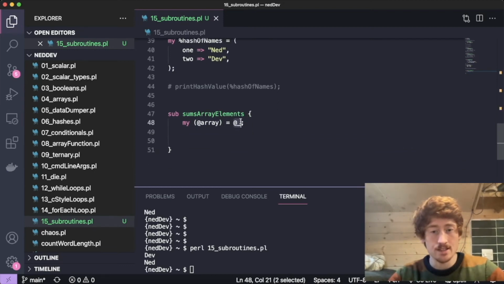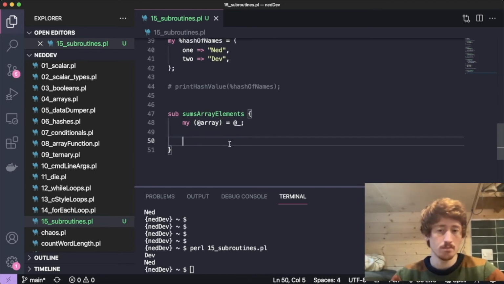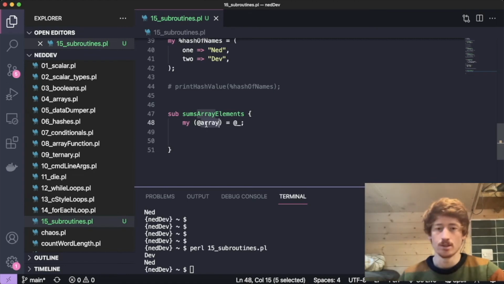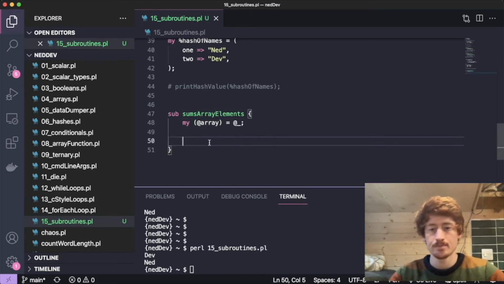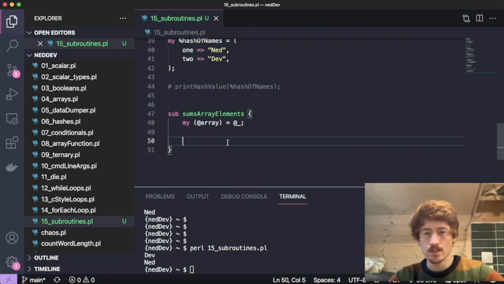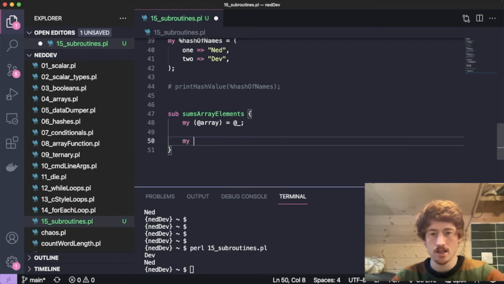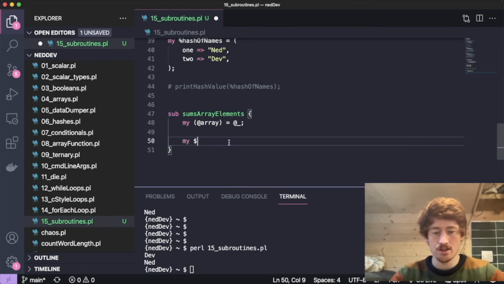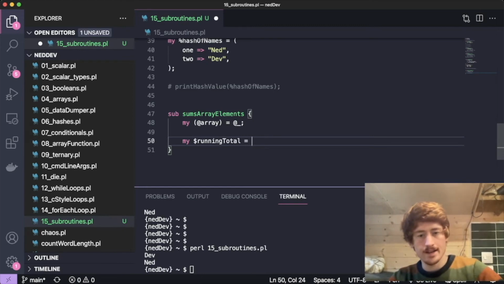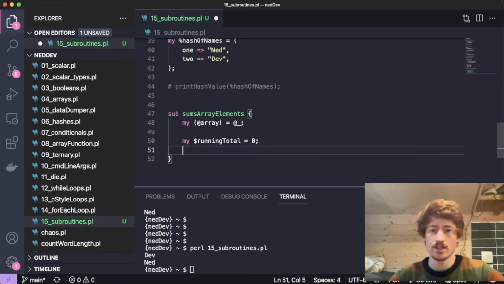Now you could just access this directly within the function, but I think it is a lot more readable and cleaner if you assign it to something else with a meaningful name. So the next thing we want to do is sum up the elements within this array. So let's create a running total, and that can be equal to 0 because we've got nothing in there at the minute.